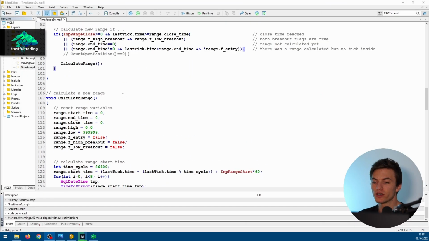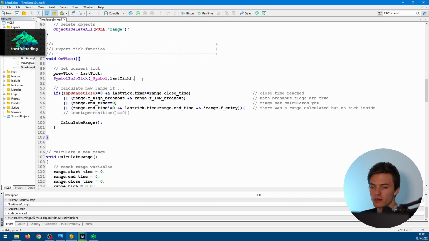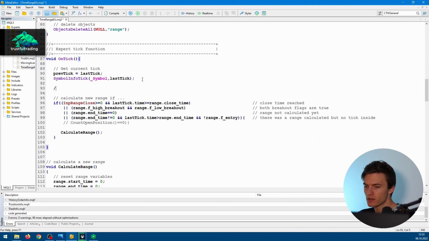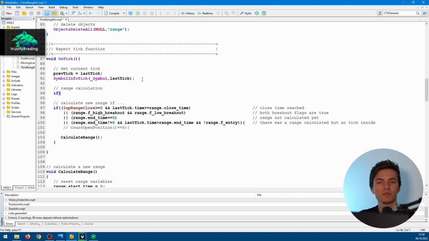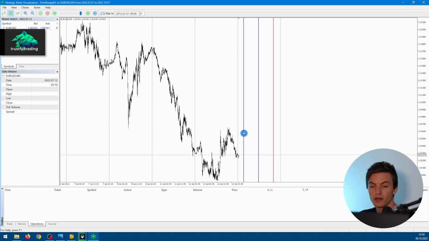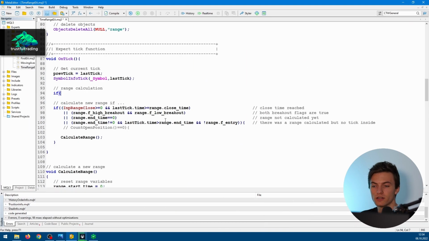Okay, so let's just go to the OnTick function here. And the first thing we want to do is to check if we are inside the range, and we save the high and the low of the range. So we just write a comment, range calculation. And here we check with a simple if statement if we are between the range start and the range end. And in this case, of course, we want to save the high and the low of the range, and also update the high and the low if we got a new high or a new low. So we just use the last tick time variable because this is our current time of the symbol.